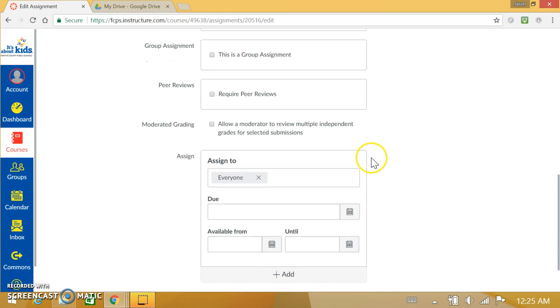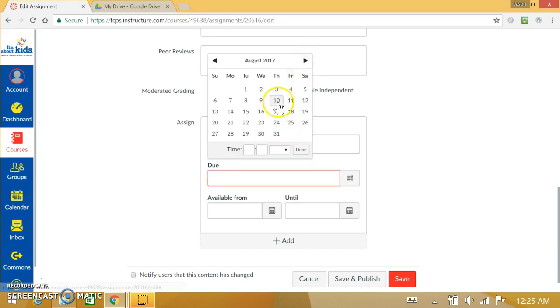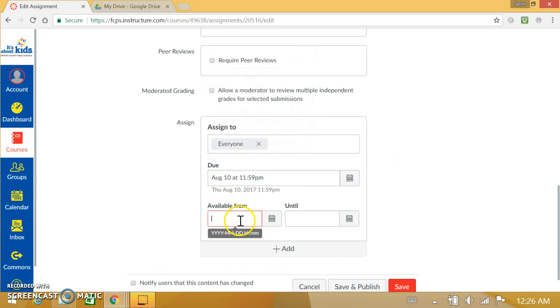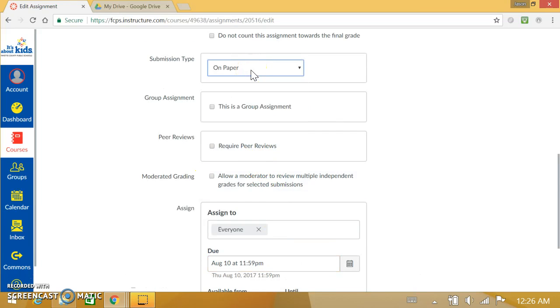I'm going to skip over these. Most important, when is it due? We'll say it's due on August 10th. You can also set up when the link appears for them and when the link disappears. You can leave those blank though, and that's fine. So most important, when are they going to turn it in? How are they going to turn it in?